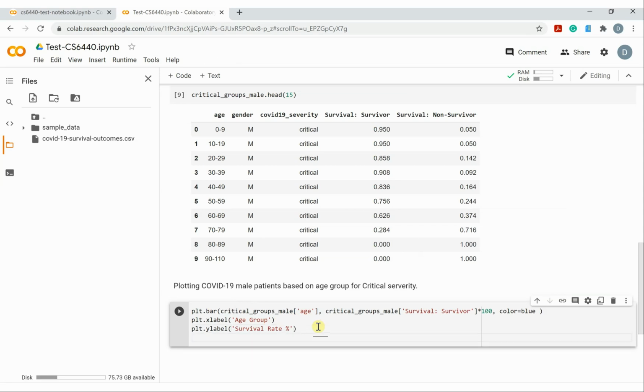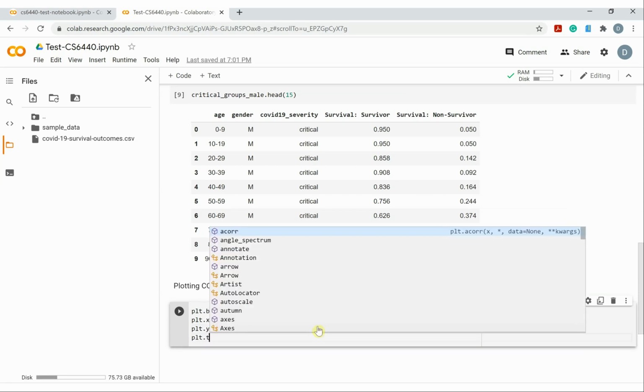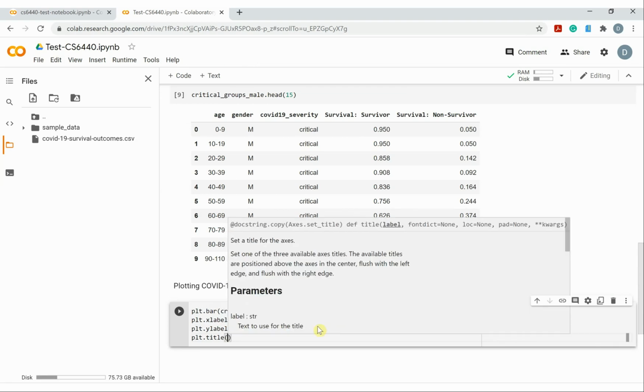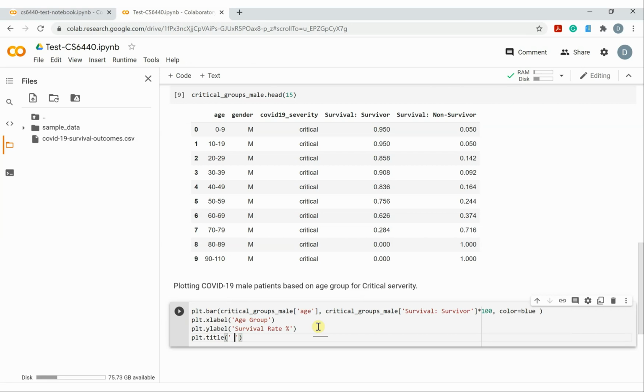All right, we could also add a title for this plot as well, and that will help make it a little bit more professional looking. So this will be for male patients. And we also want to add that the severity is critical.